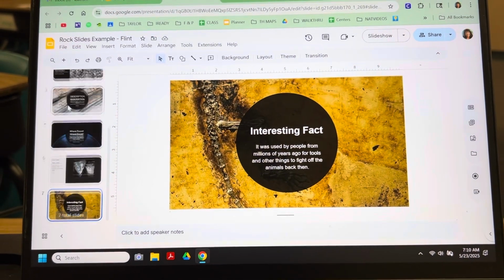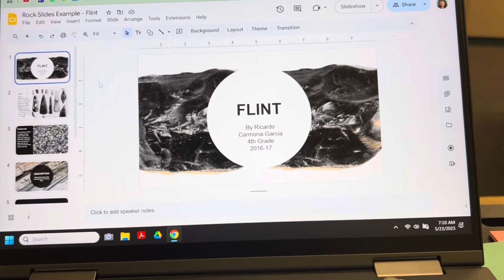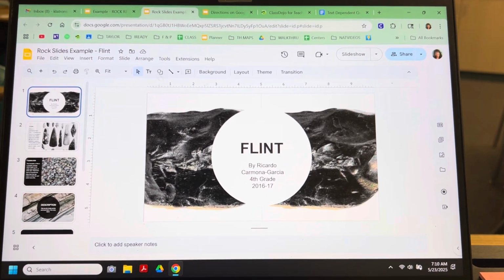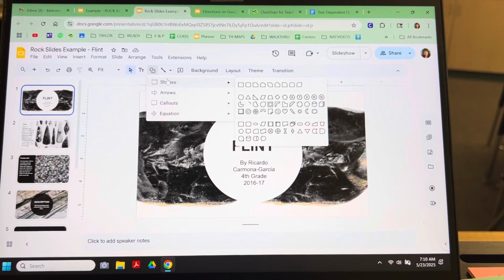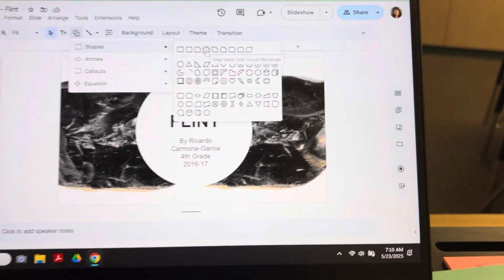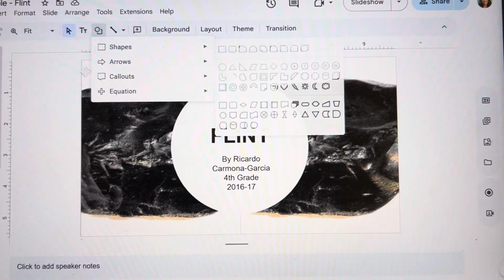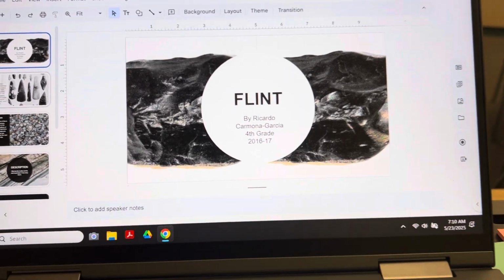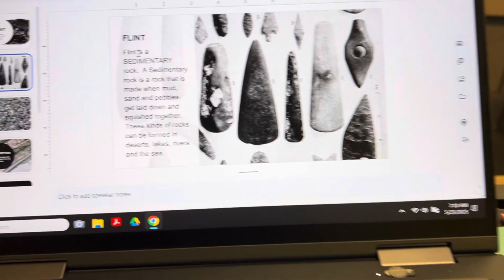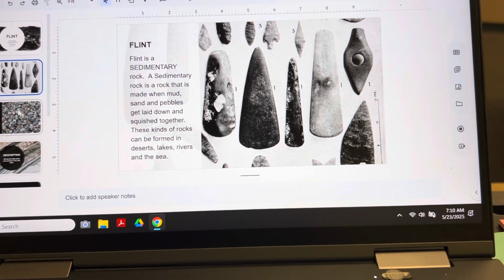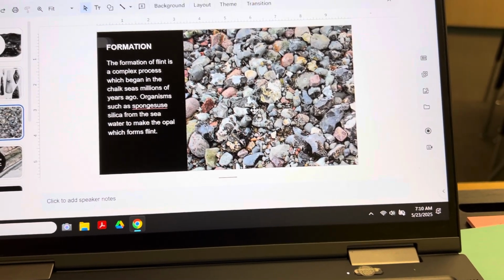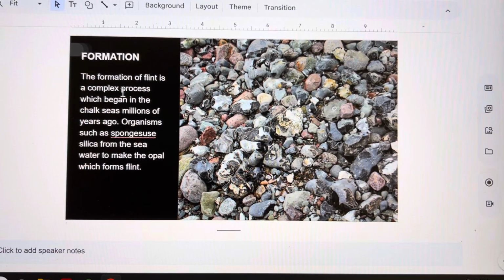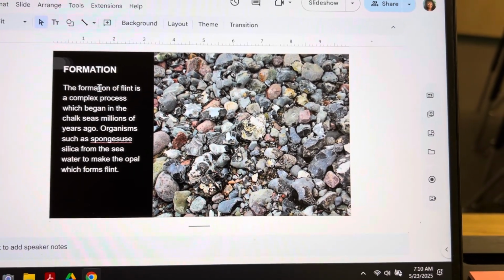So let's look at our example. This was a student years ago who did a really good job. He used some shapes, so I want to show you that too. You can use shapes and put the text behind the shapes. So there's that shapes feature. You can use arrows, things like that. So he used a lot of cool pictures. He put the text on the side. That's a good way to do it. He used pictures like that and then did like a black box, and he made the fonts white. So that's a good thing to do.